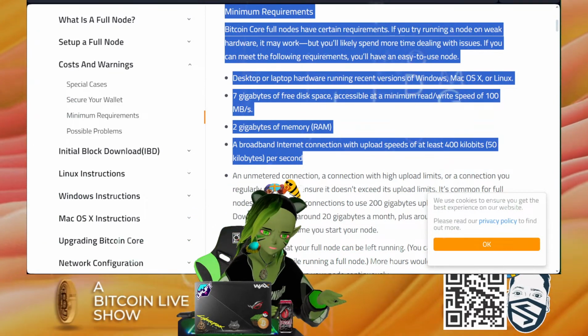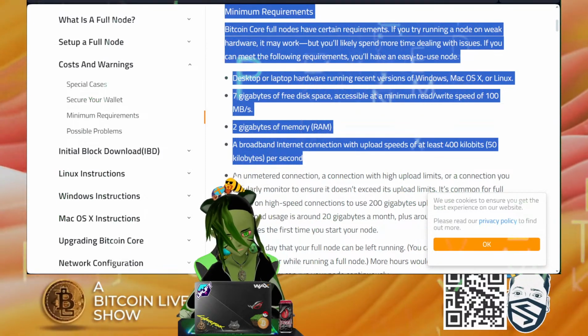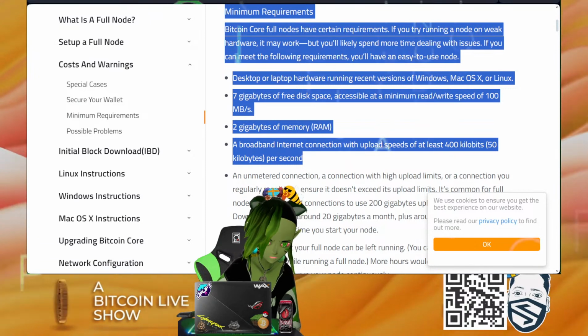But you also need a good write speed. That is a good point. You do need a good write speed. So a lot of times you're going to need an SSD versus an HDD. But only 2 gigabytes of RAM. This is something a lot of people don't get.